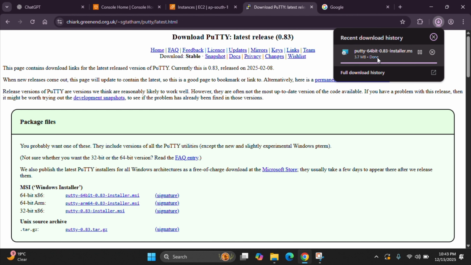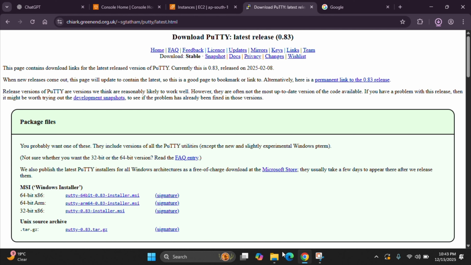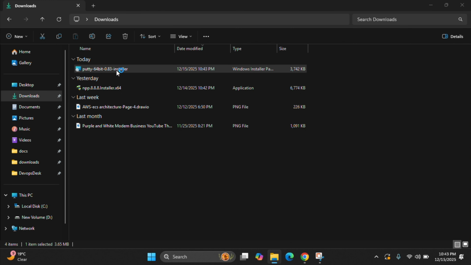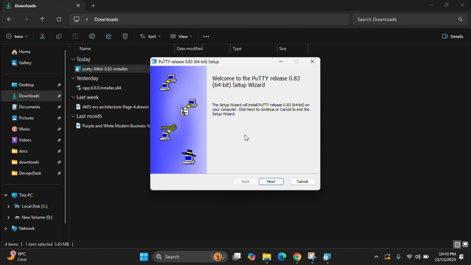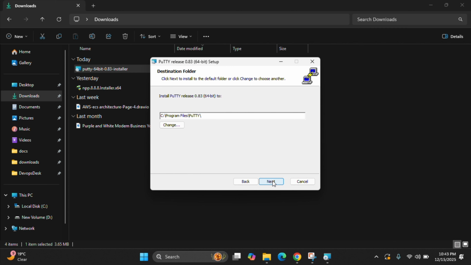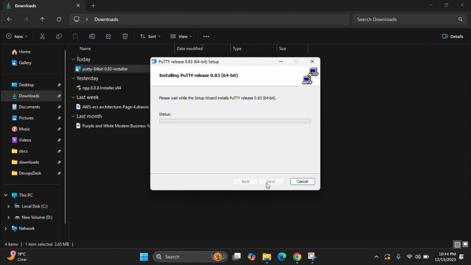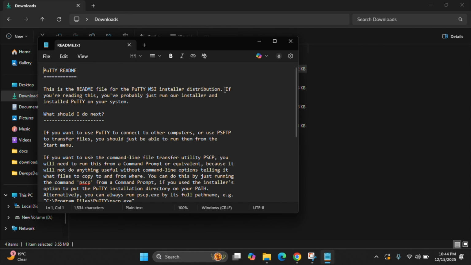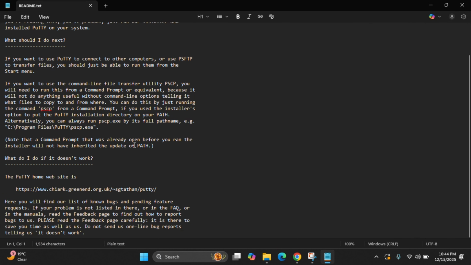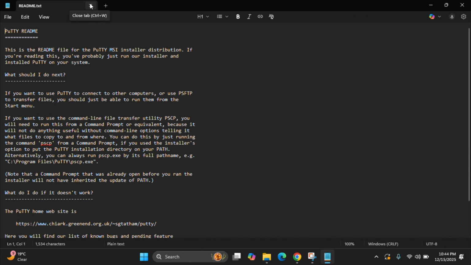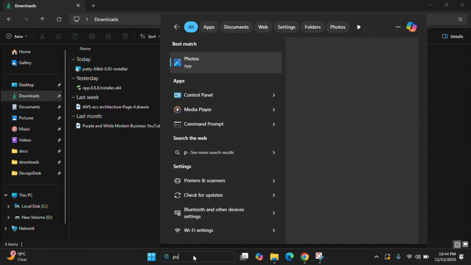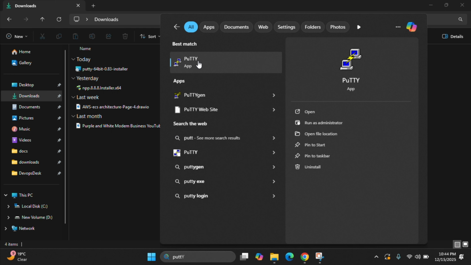Once downloaded, let's install it. Go to your downloads and check whether the PuTTY file is downloaded or not. Now double click the downloaded installer. Click next, next, and continue with the default options and click on finish to install, and wait for a few seconds. Once installation is complete, search for PuTTY in the start menu. You can see PuTTY is installed here.